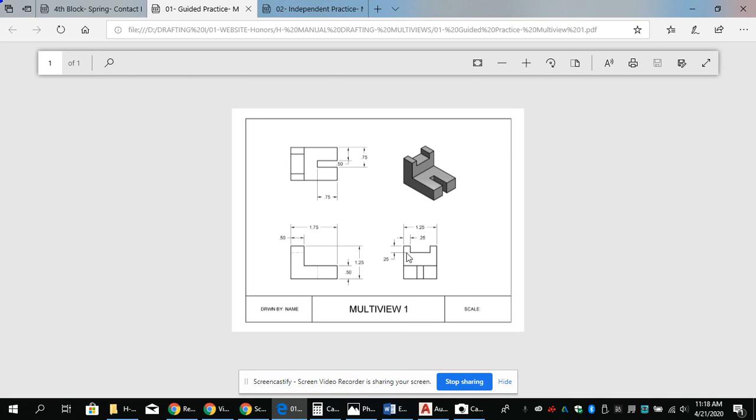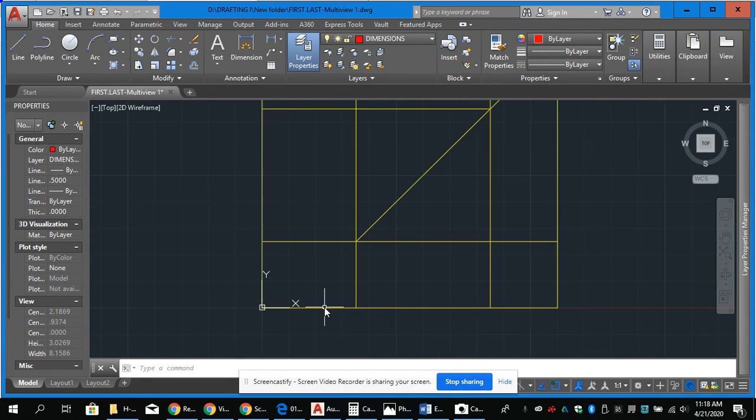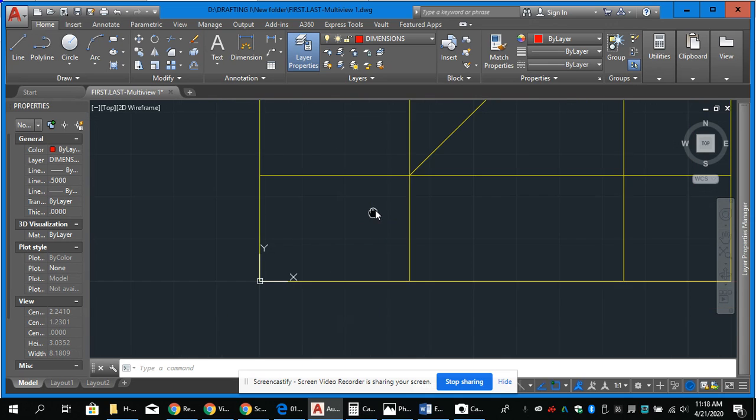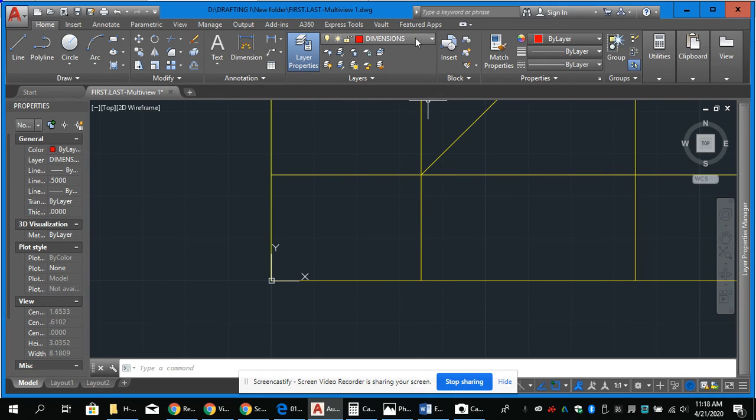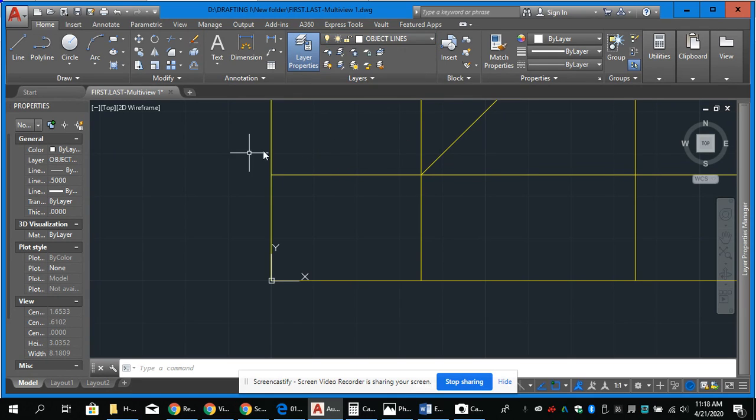We have the notch in the right side view and the slot in the top view. So we're going to draw the L shape here. We're going to draw the notch here, and we're going to draw the slot up top, just like we did with manual drawing. So I'm going to zoom into my front view, and I want to make my object line layer current. Now, if these layers don't show up, that means you didn't open your ANSI mechanical template, so you need to go back and make sure you do that.